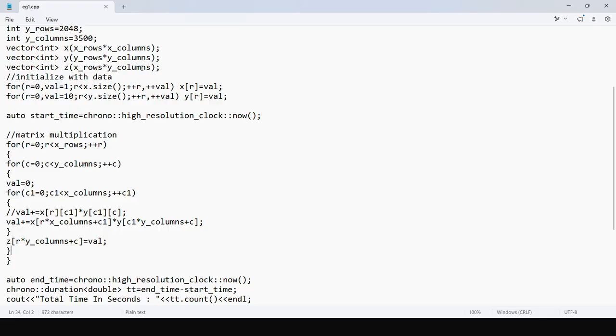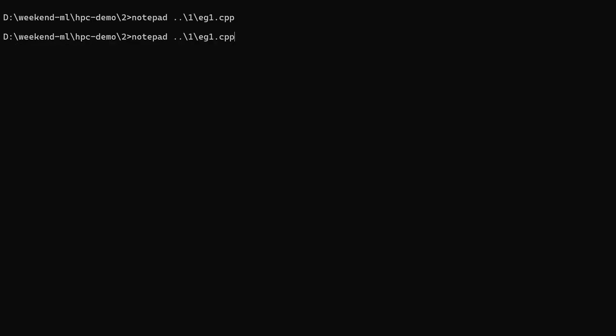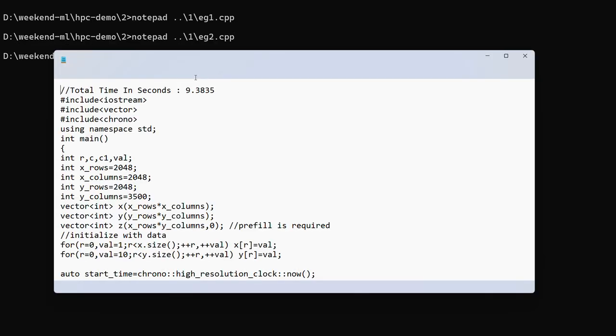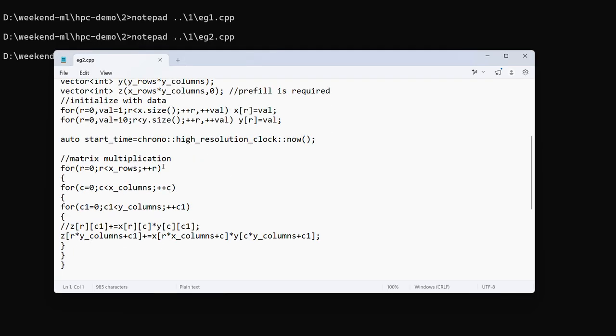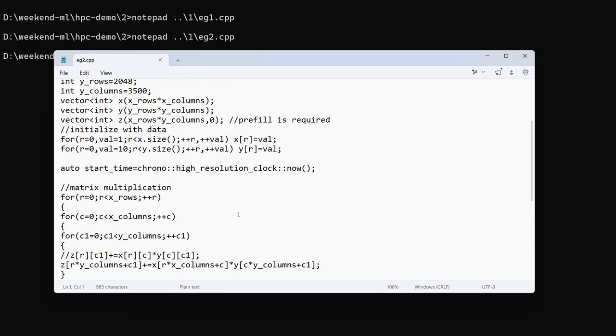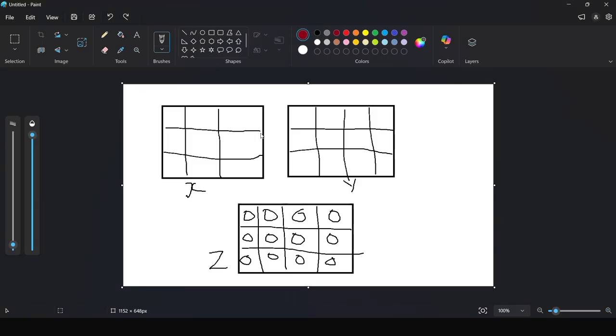Now the change that I made, let me show you the change in code. I switched the loops: in the second loop, I made it X columns, and in the third loop, Y columns. The only prerequisite is that we should prefill the resultant matrix with zeros. In this implementation, I take the first element of X, multiply it with the first element of Y, and accumulate the result in the resultant Z matrix. Similarly, repeat the process for all the Y columns.